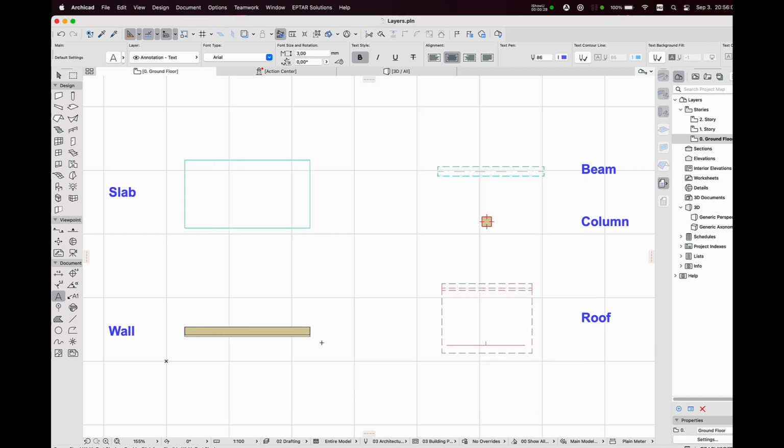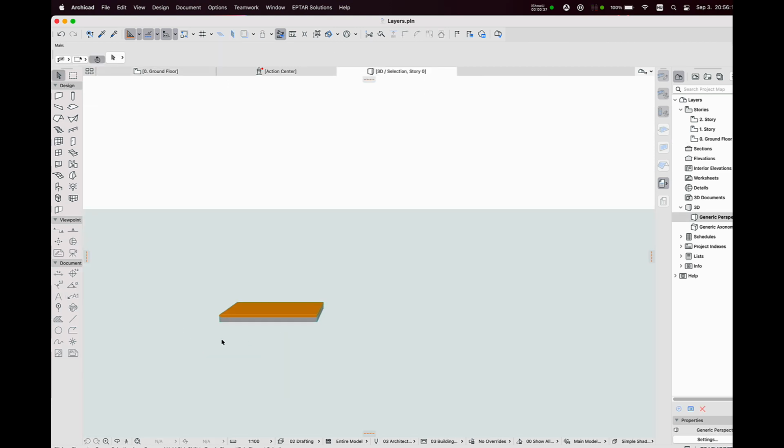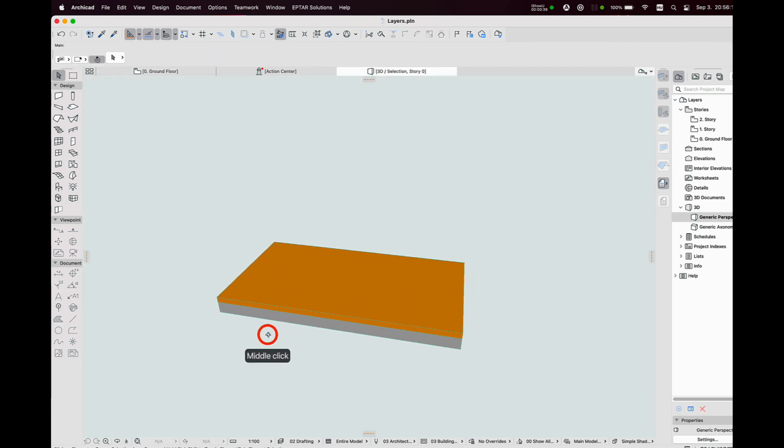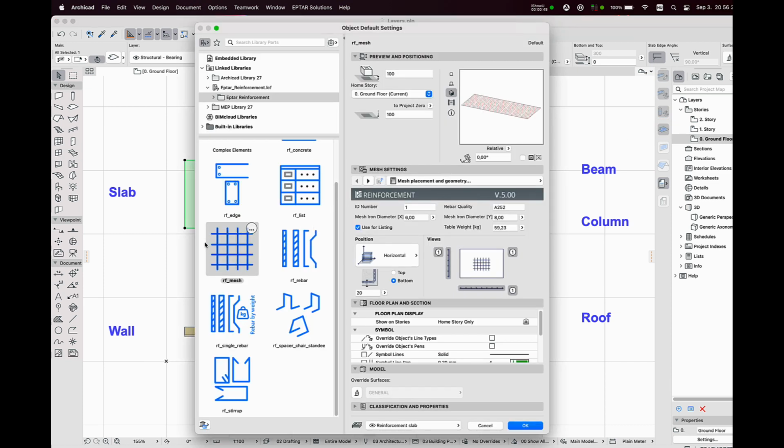Let's start with the slab. In ArchiCAD 26, all layers are grouped by different criteria. Now I select the slab element, and as we can see, it's a simple slab. I will place the mesh into this. Clicking on the slab tool on the reinforcement palette, the settings window appears. By default, the mesh element is selected in the library. Of course, I could select any other element, but now I leave the mesh.